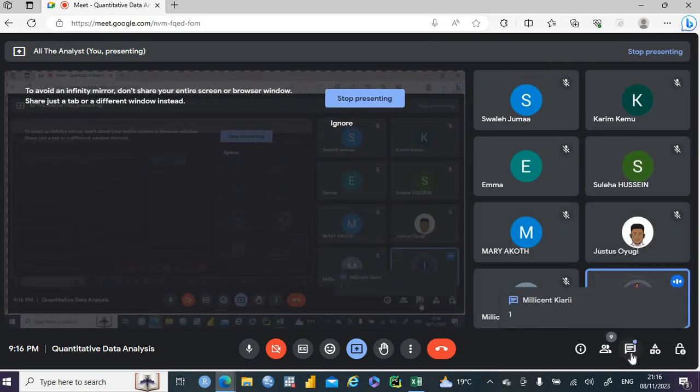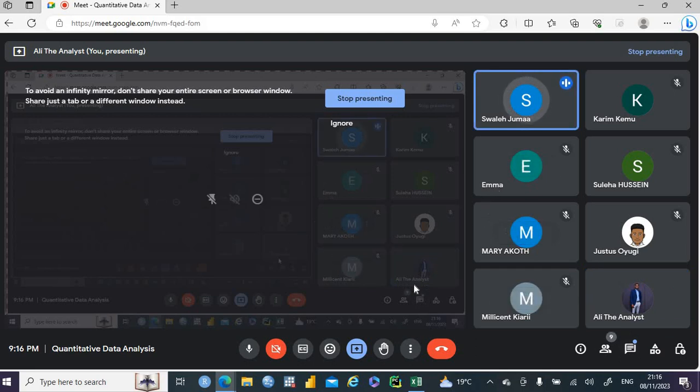So Swaleh, what's the challenge? Pardon, kwa hiyo concept kidogo sikuipata vizuri.